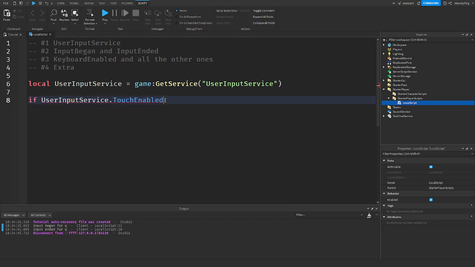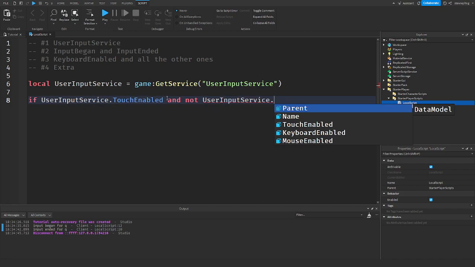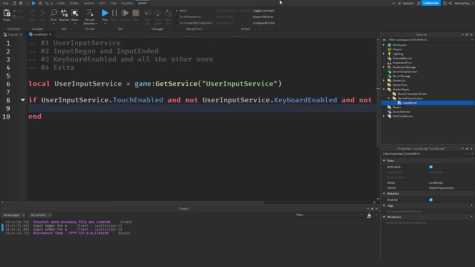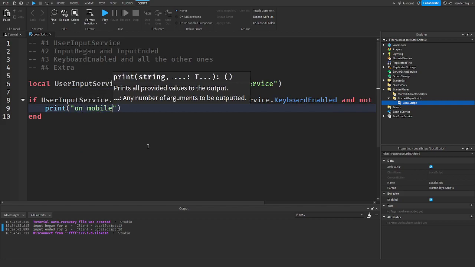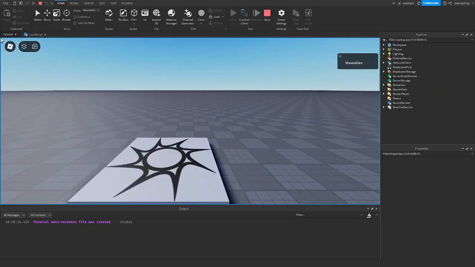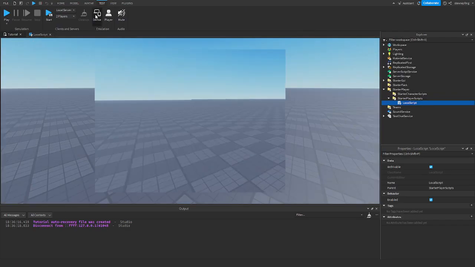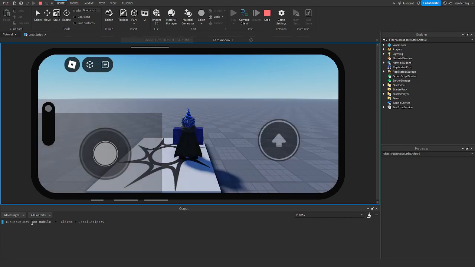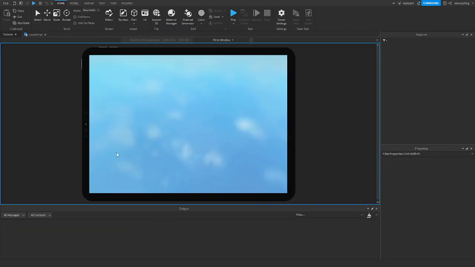So let's say I'm trying to detect if a player is on a phone. Let's say if user input service dot touch enabled, but just for other security checks, and not user input service dot keyboard enabled, and not user input service dot mouse enabled, just to make sure that they are on mobile. Okay, then we're going to print on mobile, but when I run the game, obviously it's not going to say that. So what I'm going to do is go to the device emulator. I'm just going to go to iPhone 14, play the game, and then it says on mobile. Pretty sure it'll say the same thing for iPad, and it says on mobile.